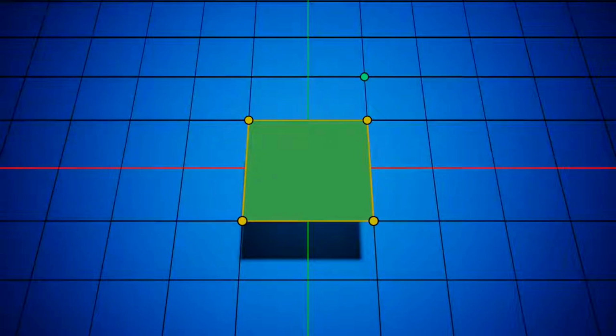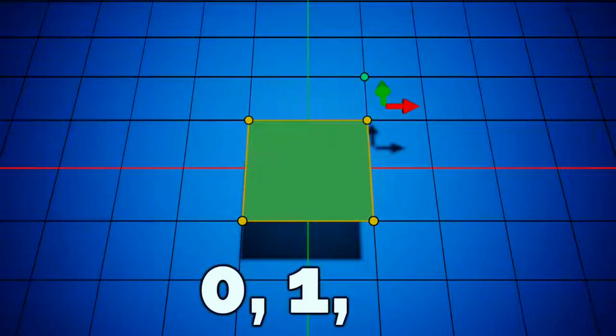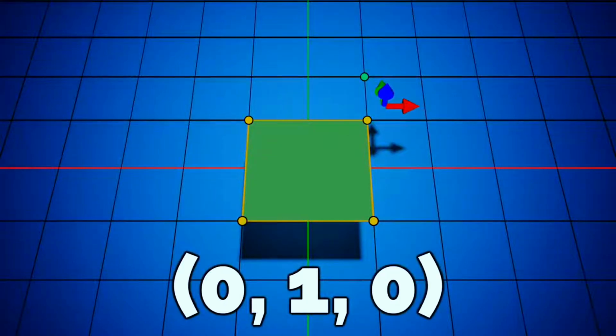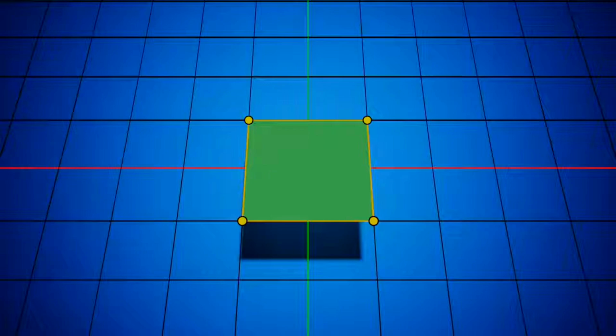In this case, let's say the movement is recorded as 0 units on the x-axis, 1 unit on the y-axis, and 0 units on the z-axis. And because we've set up these keys, we can now animate smoothly between them. This allows us to create dynamic transformations and bring our objects to life.